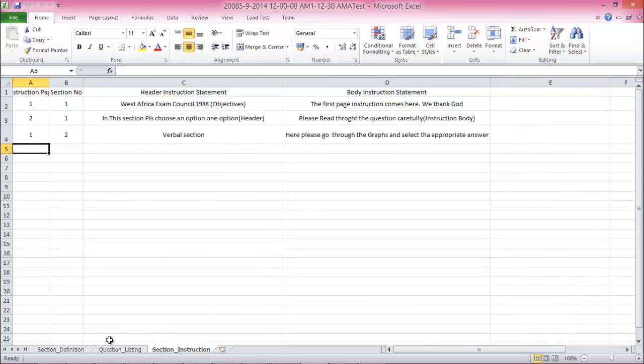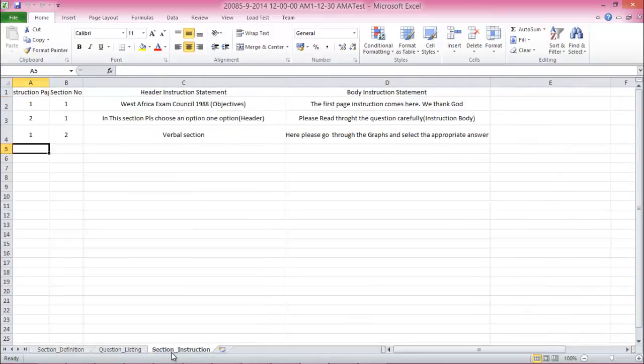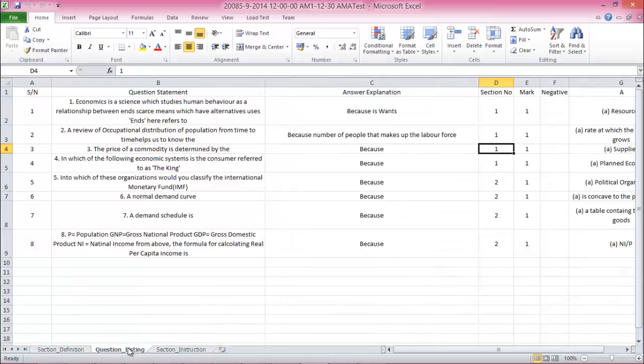Now I want you to know that this is how it will look like when you download it. Don't modify the names of this sheet. Don't modify the header of each of the column. You can modify any other thing. You are supposed to even modify all these things because they are not exactly what you want. Those examples are just there for you to be able to try things out.